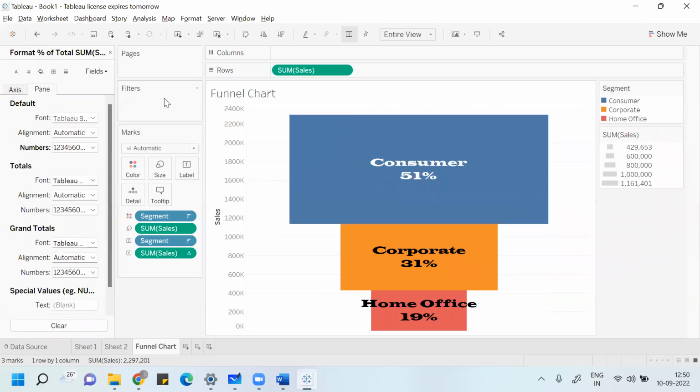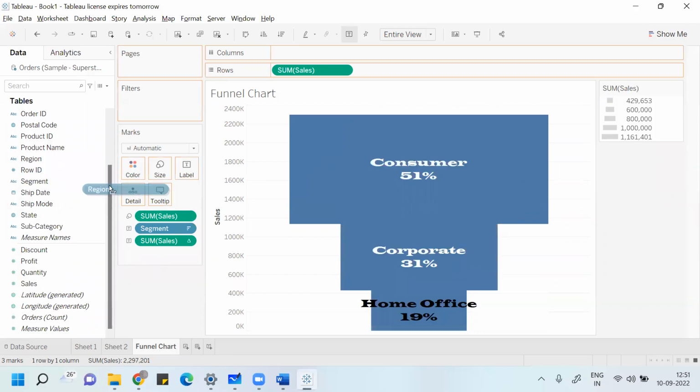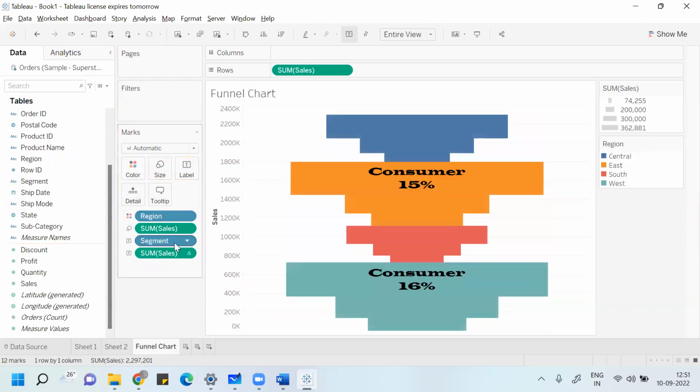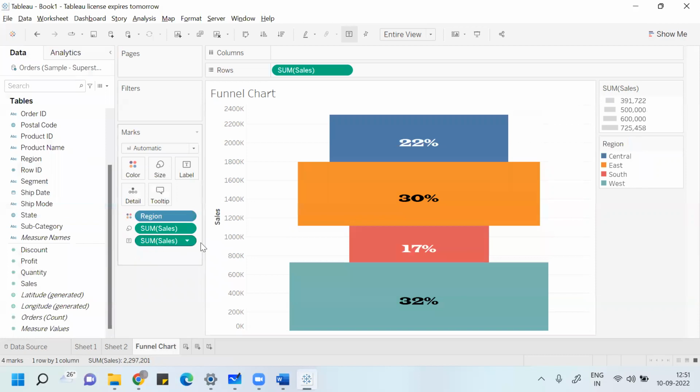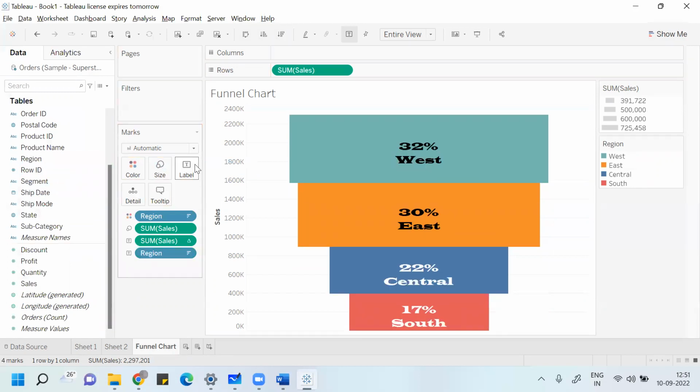Clear, everyone? The way we did it for segment, you can do the same thing for region wise, and then arrange this in descending order. Put region under levels, and you'll get the same thing region wise. If you have three or fewer sub-classifications, it looks better.